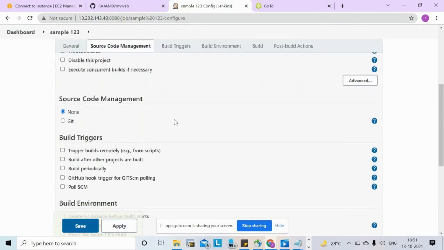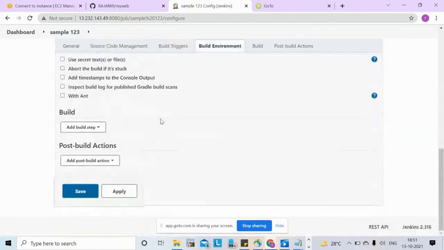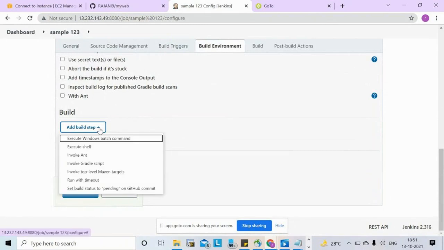I'll print one job. I think you use an echo command for the sample, so that's why I gave a sample name. I select the source code management as none. I'm not going to select any code from Git. Here you can see the add build steps.